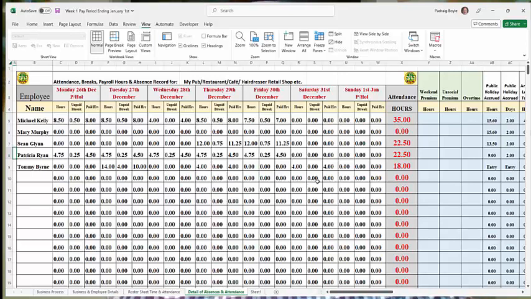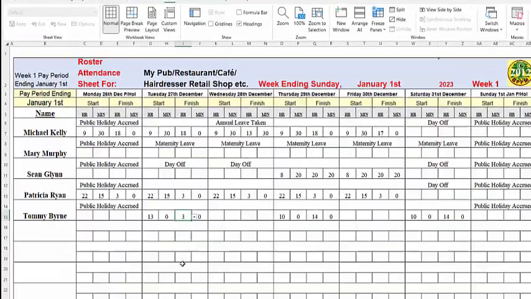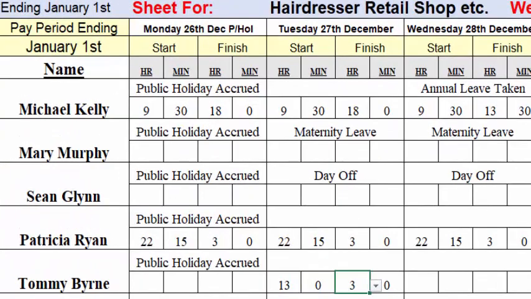So let us enter Tommy Byrne for a split shift, 1 p.m. to 5 p.m. and from 9 p.m. to finish time at 3 a.m. the next day, on Tuesday the 27th of December. A start time of 1 p.m. and finish time of 3 a.m. On the Thursday, he works from 10 a.m. to 2 p.m. and the same on Saturday. We can look at the break times here on the next sheet.